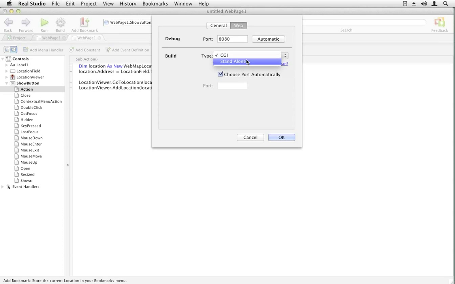The other option is standalone, and this creates an application that contains the web server built right into the application. So you don't need another web server. Whereas with CGI, you'd need a web server like Apache to actually handle the requests from the web and then route them to your application. The standalone application has all that built into it. So that makes it very easy to deploy because you just have a single application that you can copy up to a server somewhere and run.